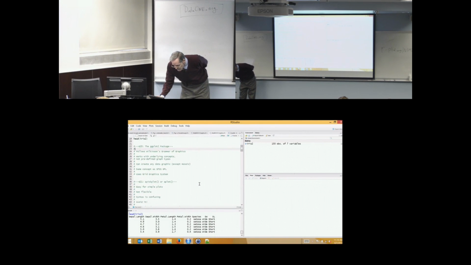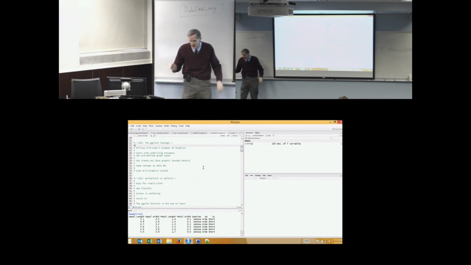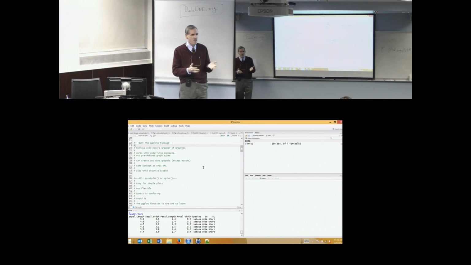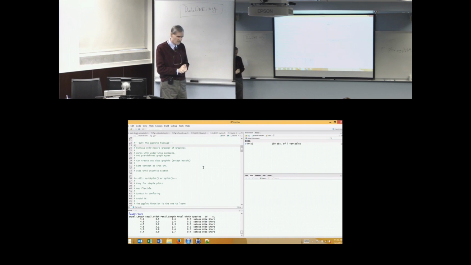OK, so the ggplot2 package follows Leland Wilkinson's watershed book, The Grammar of Graphics, which I think is probably the most important book ever written on graphics. There are a lot of great books on graphics that tell you how to make a good graph and give you all kinds of advice. But The Grammar of Graphics is really at a much more fundamental level than that.